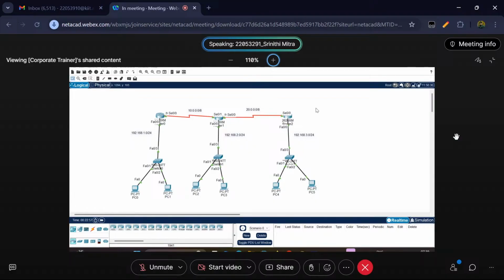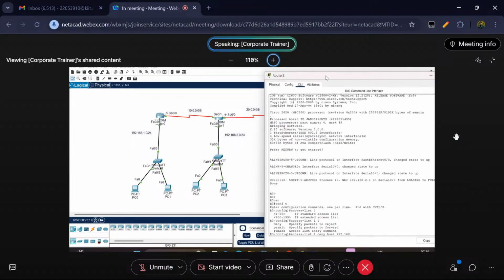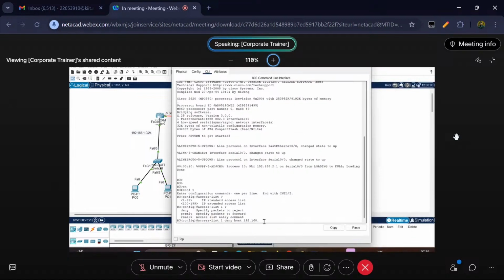And which connection are you denying right now? Means in the current configuration, what we are doing, we are denying that PC0. PC0 IP is 192.168.1.2. So that host should not communicate to this network, I mean 192.168.3.0. So that's why when I was in this router 3, here I'm just denying that host, and that host IP I'm just keeping it here, 192.168.1.2. So that is the IP of my PC0. That is the first host of router 1, right?